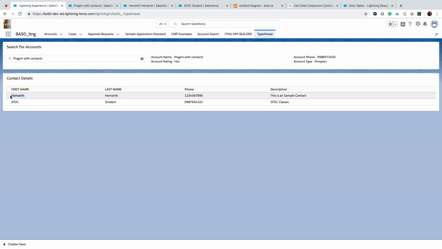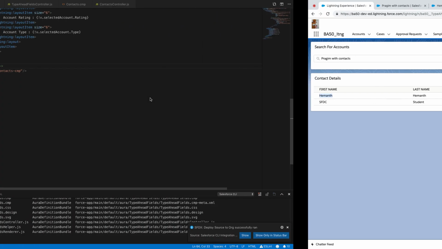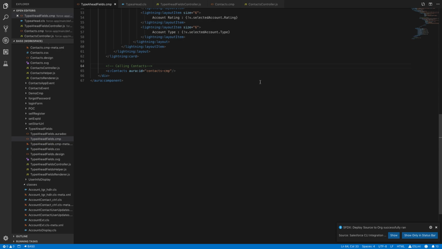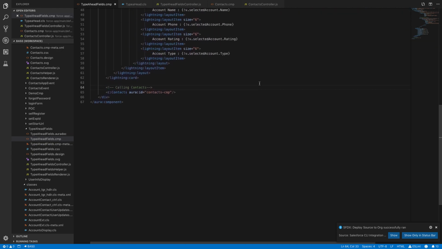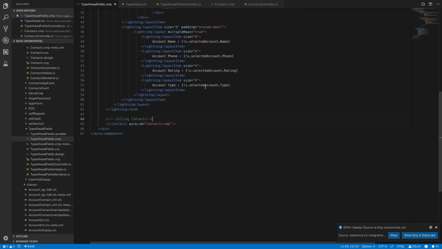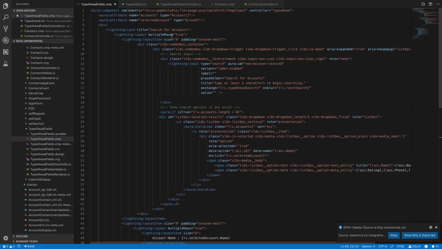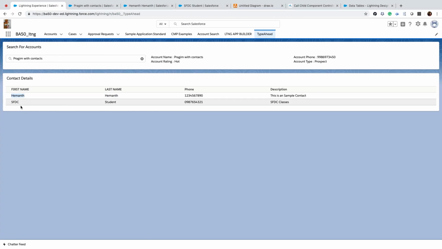On what basis can you say that I clicked on Hemant? Some color changes. If I click on the data, I want a pop-up. Let's say whenever I click a component, I need to send back my event from this component to the next, saying that hey, contact display.